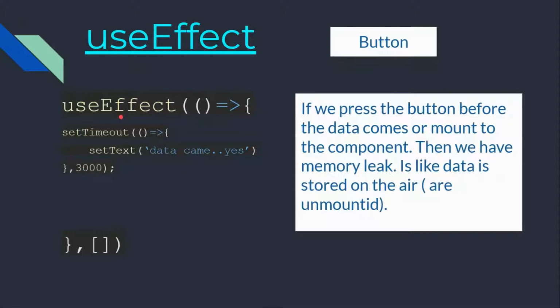When the page renders the first time, we wait 3 seconds for this data to come, because it's running. Before this setTimeout finishes running, if I press this, then I have a memory leak. For example, we are going to move somewhere else, let's say to another component, and after the 3 seconds the data is going to arrive in an unmounted component, and this causes memory leaks.